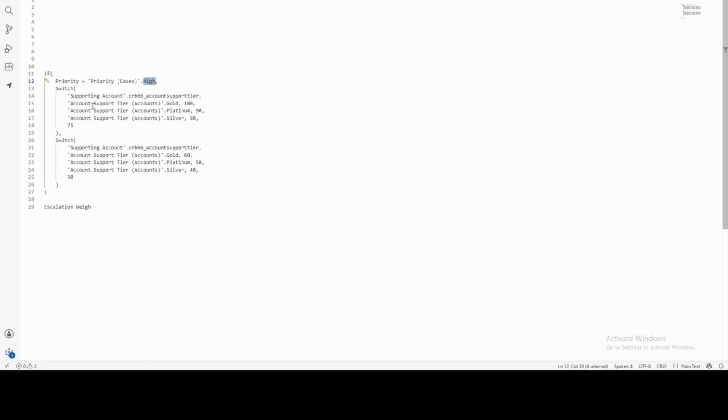If it is set to high, then check the account support tier which is on the account record. If it is set to gold, then the weightage will be 100. If it is platinum, then 90, and so on. And by default, if it is not set to high, if it is normal or low, then we still have to calculate the weightage. If the account support tier is gold, then it is 60, and if it is platinum, then 50, and if it is silver, then lower. So I'm going to use this formula for the Power Fx formula.